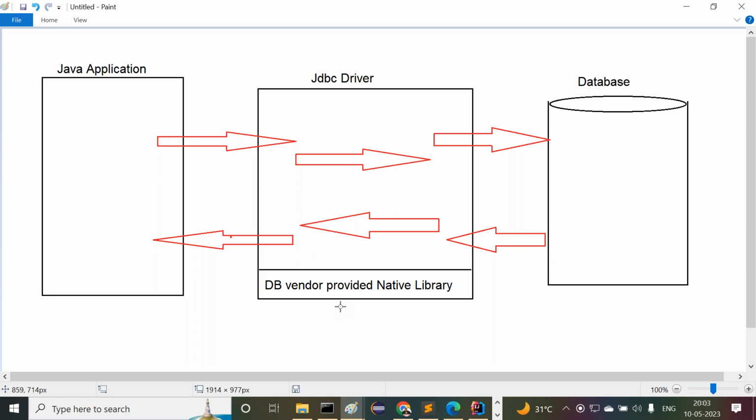For example, in my application, if I use a type 2 driver, what is required? The database vendor provided native library. But how is it possible to get this database vendor native library in our server machine? It is not the database server, that is only the application server. But the database vendor provided native library is available at the database side only.